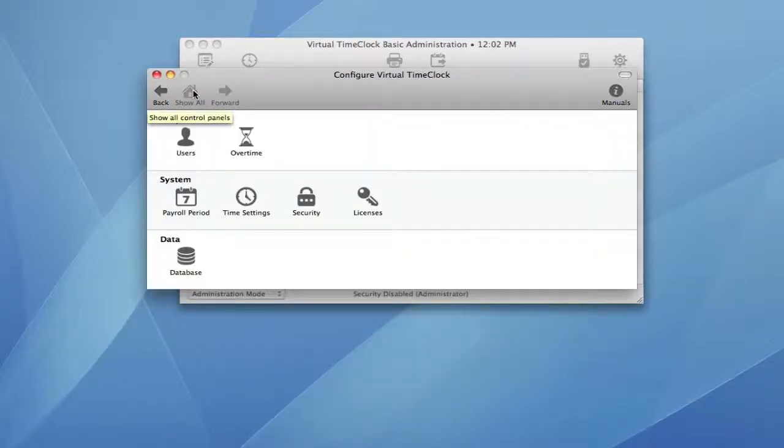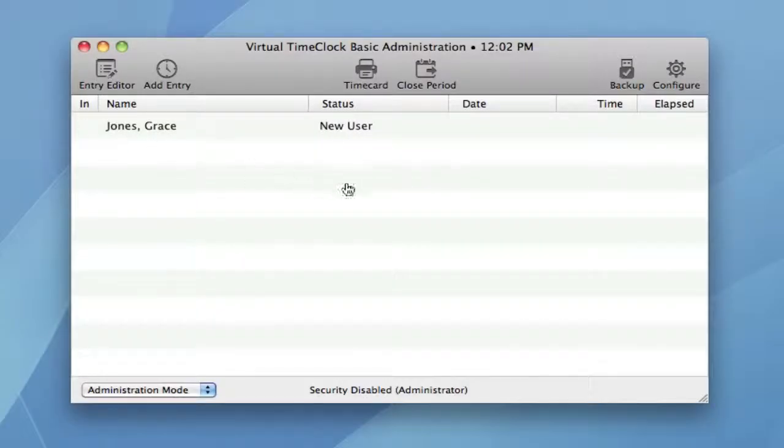When we're done configuring the time clock, we can close the configure window, and we're back at Virtual Time Clock Administration. This is where you can modify or delete entries. You can add a manual entry, for example, if somebody missed a clock in. You can view time cards for all of your employees. You can close the payroll period, and you can make a backup of your time clock data.